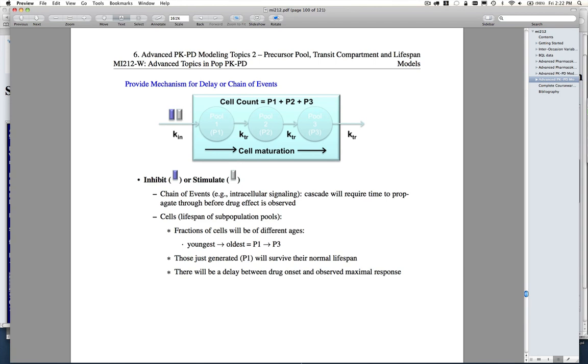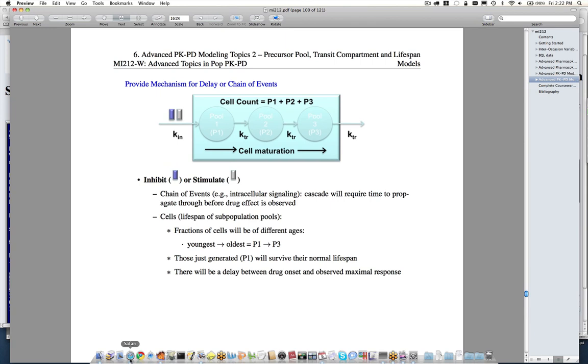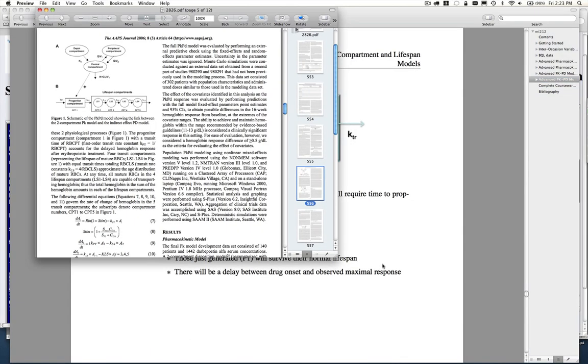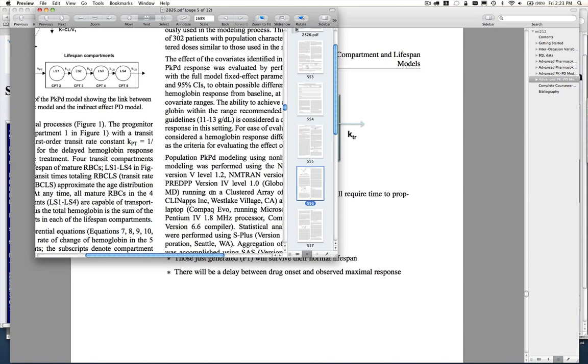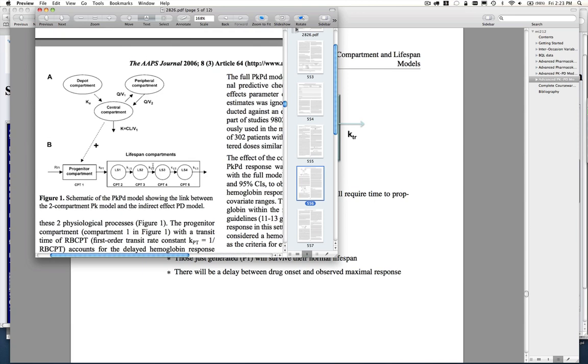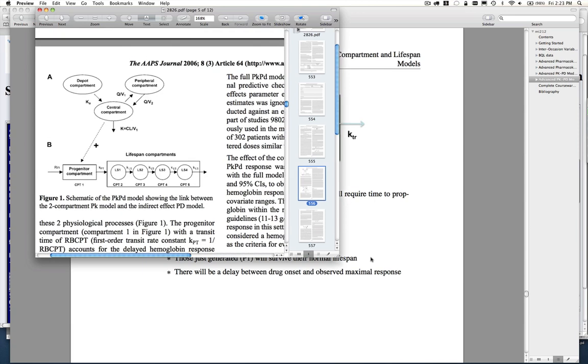And so let me pull up a couple of papers just to show that here. And so here's the first example. Let me expand this. And these are both references that are within the class notes.